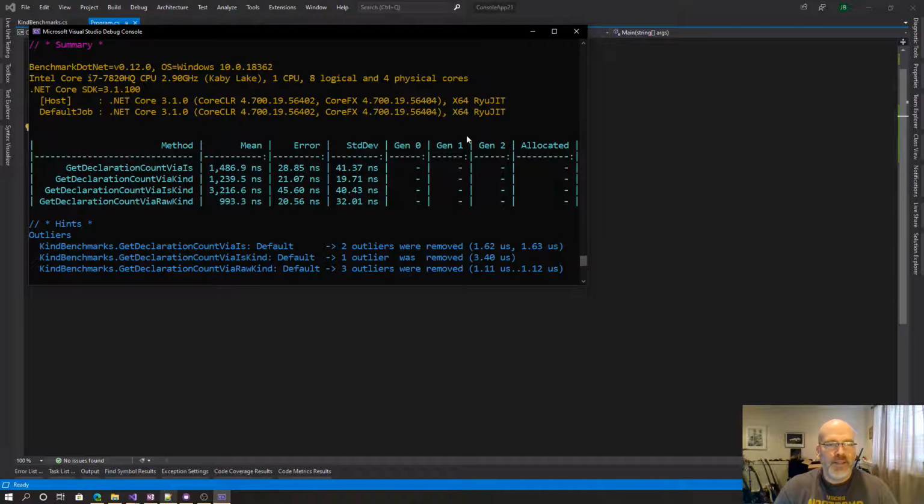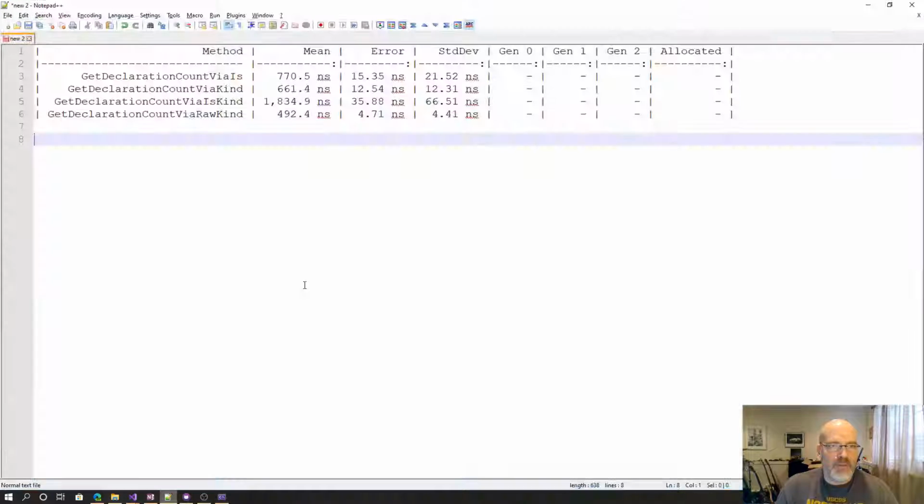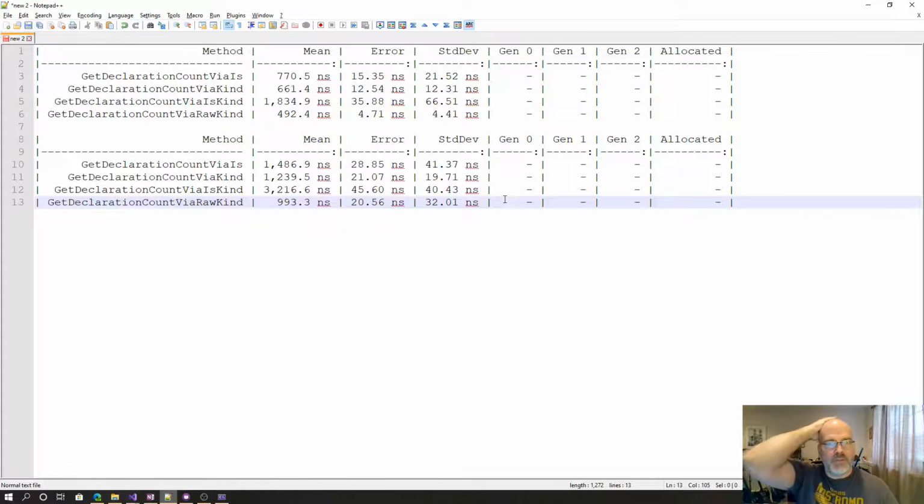And we are back. Let's just grab the numbers here and see. Now I didn't think this through. What I should have done is put the baseline on one of them to see what the difference is. But yeah, they look about the same to me. And again, raw kind is the same.